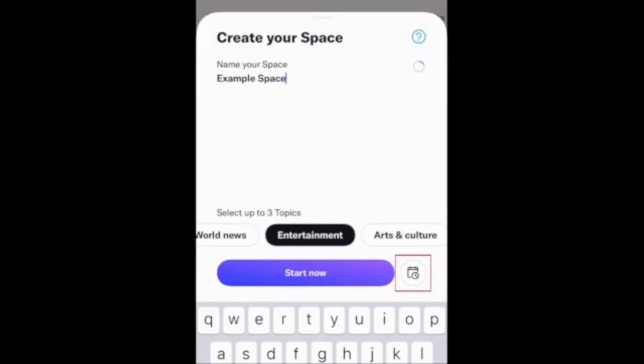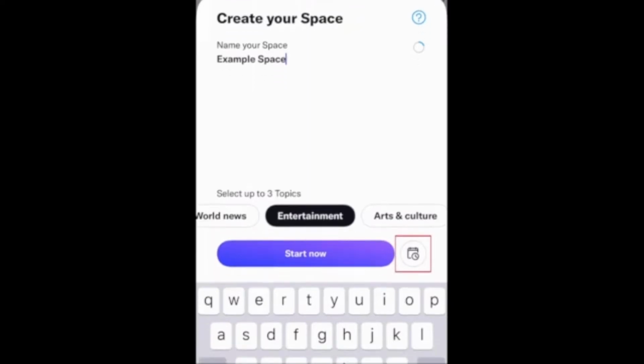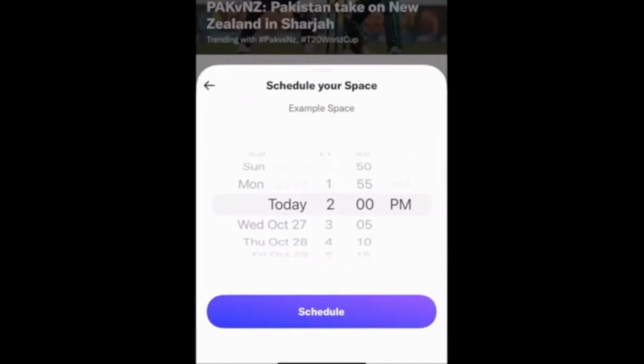If you want to schedule your space to start at a later time, tap the schedule icon. Then choose the date and time you want it to go live.